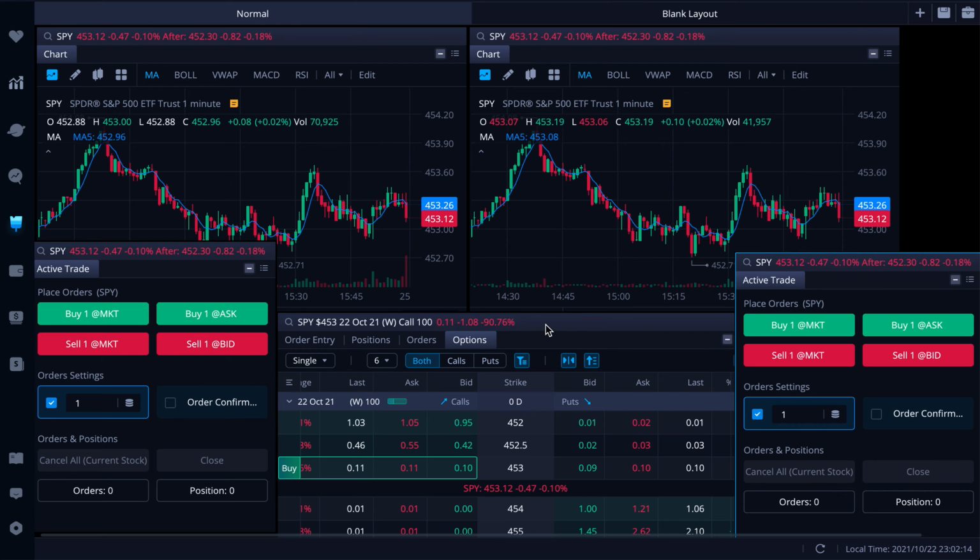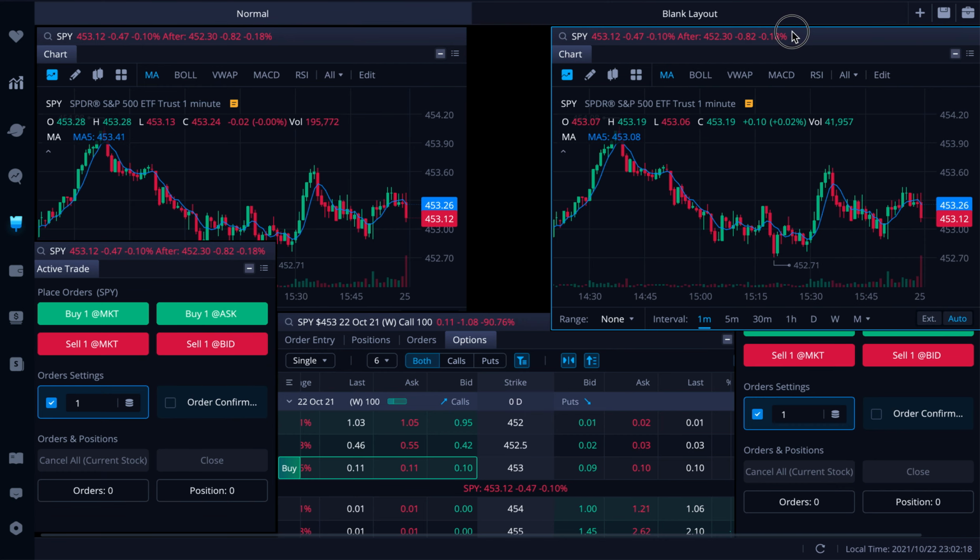And so what I need to do first is group the windows together. This active trade window will group together with this chart because when I buy a contract, I want to see the pricing go up and down, and I can make my decision on where I want to sell at one point. At what point? So I want to group.